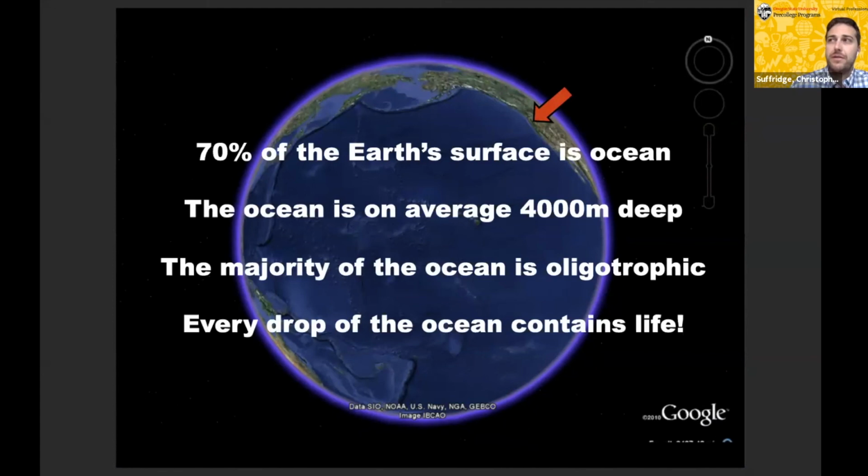The ocean is on average 4,000 meters deep, and the majority of the ocean is low nutrients, which means that microorganisms dominate in these environments. So every drop of the ocean contains life. And something that I really like pointing out is, so if you think about land, the other 30% of the globe, if you think about the habitable space vertically, you maybe have, I don't know, 10 meters above and a couple meters below the surface of the earth where things are living.